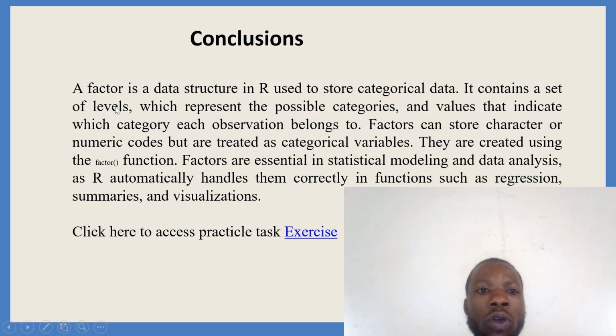So in conclusion, before we go to the practical side, the factor is the data structure in R used to store categorical data. It contains the set of levels which represent the possible categories, and values that indicate which category each observation belongs to. A factor can also store a character or numerical code, but they are treated as categorical variables. So even though they can store 1 and 2, in reality the factors are treated as categorical variables.